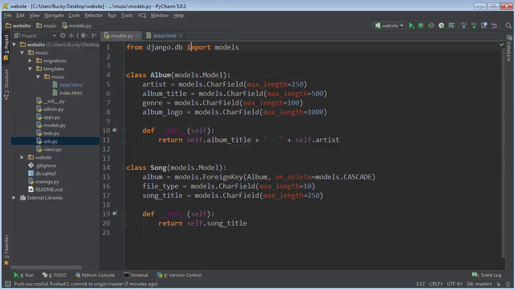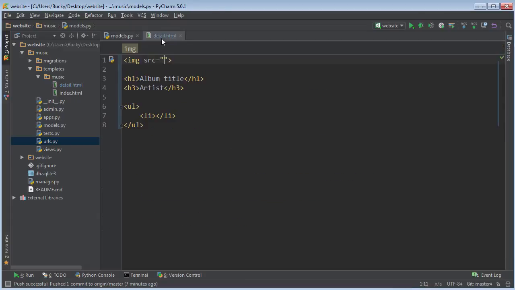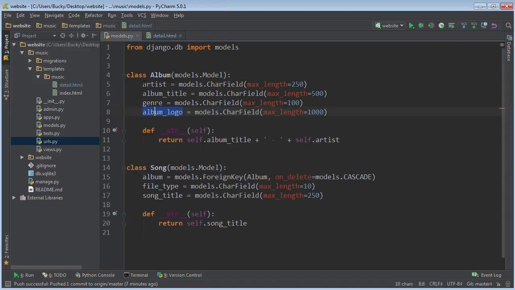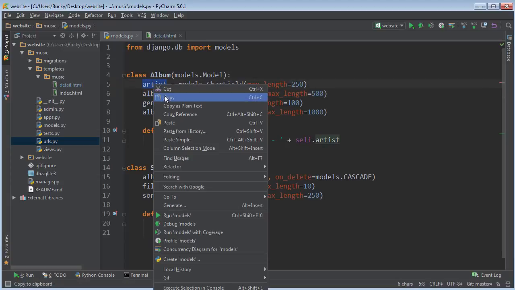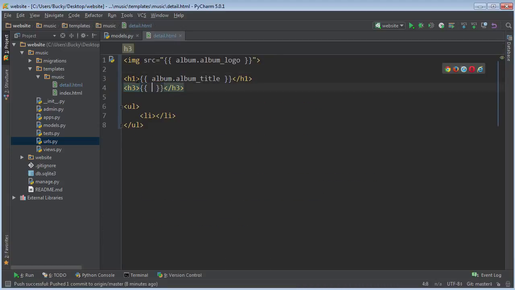Now the album logo belongs to the class album. So if we just go ahead and write album, that's the class. Album logo, that should display the logo right on top. Now the album title also belongs to the class album. So album title, and the artist also belong to the class album. Alright, looking good, mate.